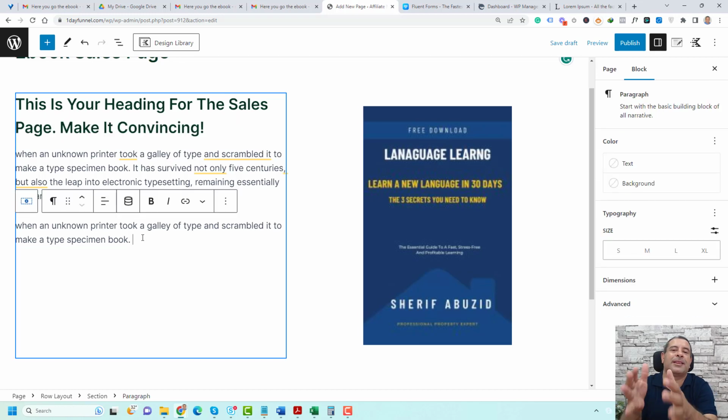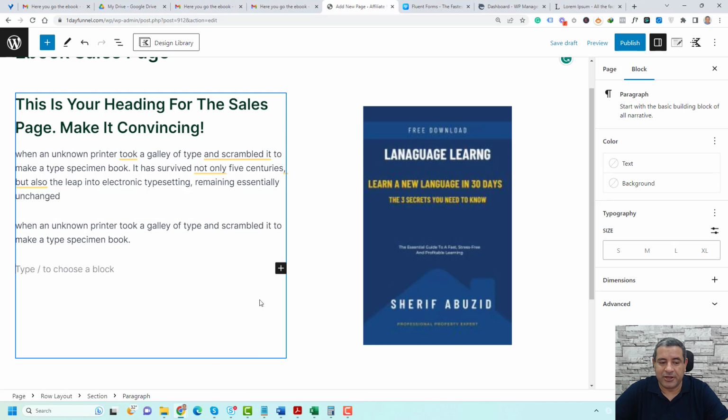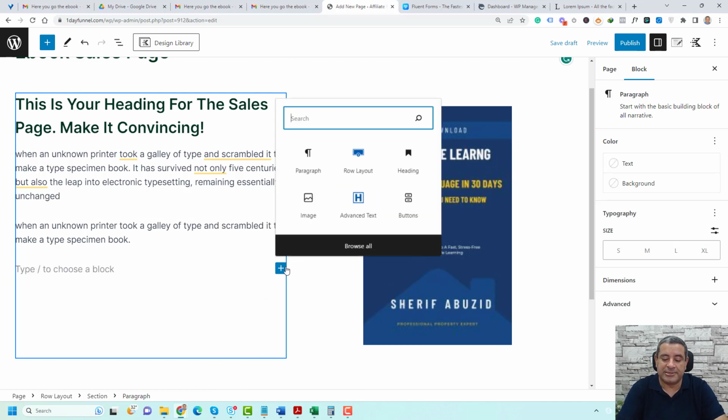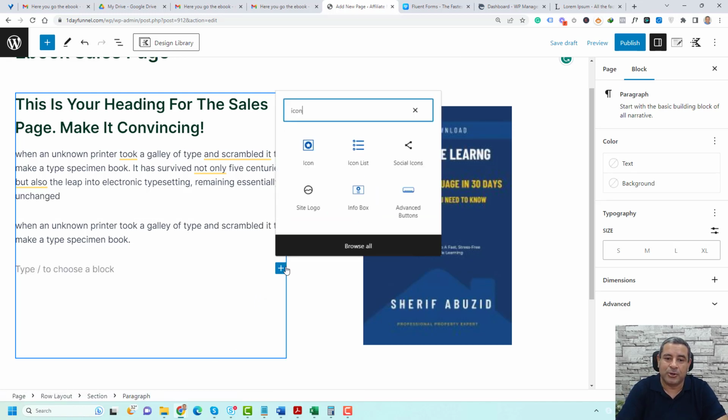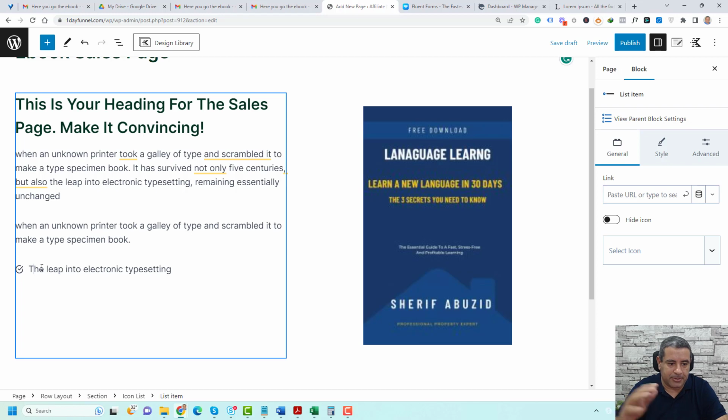Maybe we need to add like the bullet points. You can do this by again clicking the 3 dots here, insert after, and click the plus button and search for icon list, and here you can add your icon list content. So let me just add this one. Let's call this like the highlight.